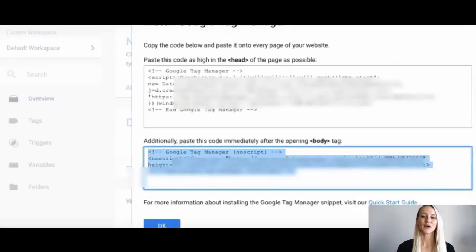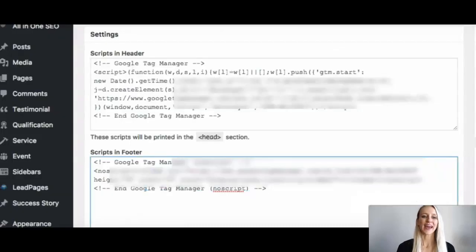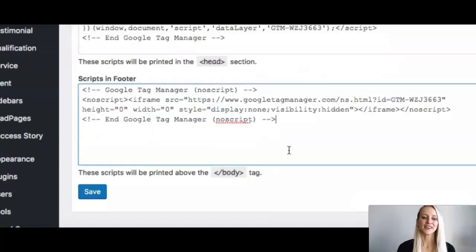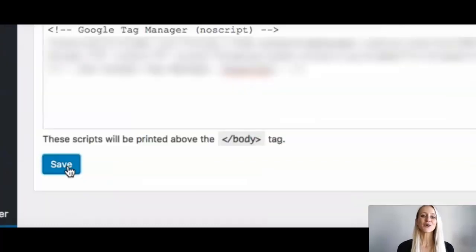And then click OK. So that is one way you can go ahead and install these codes. It makes it very simple and easy to do. And then you'll just click Save. And then you can also copy and paste it into the actual CSS of your website. So I'll get into that next if you want to use that as an option to install the Google Tag Manager.